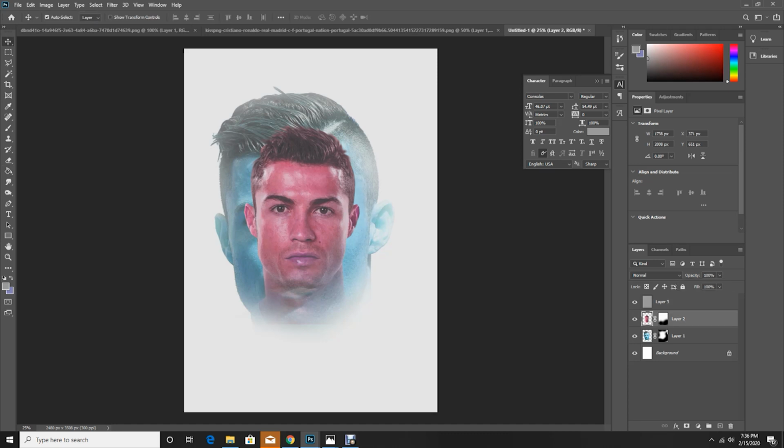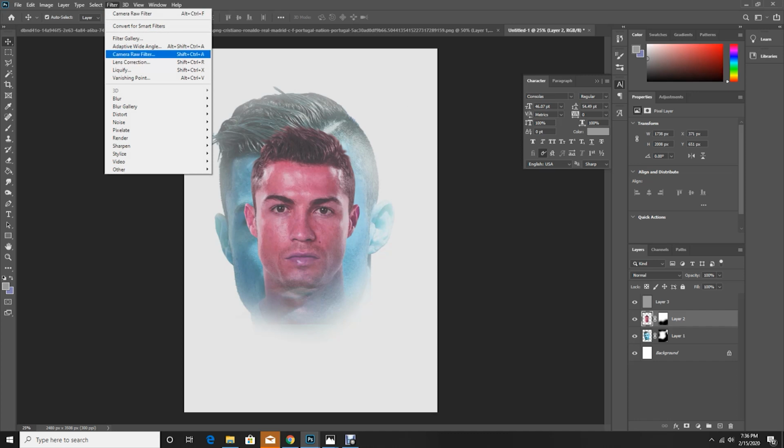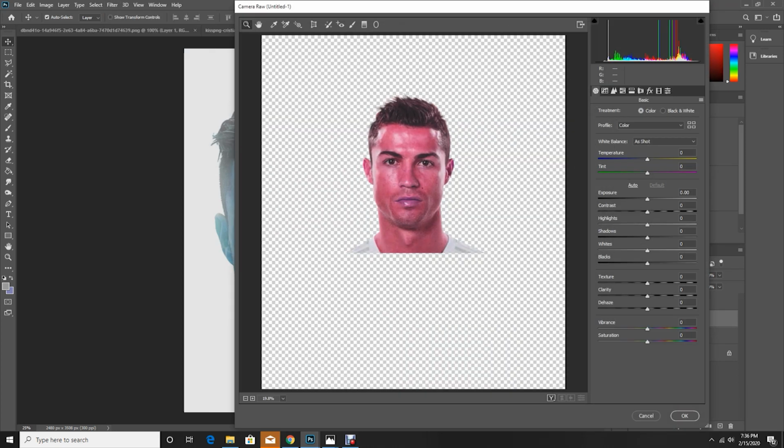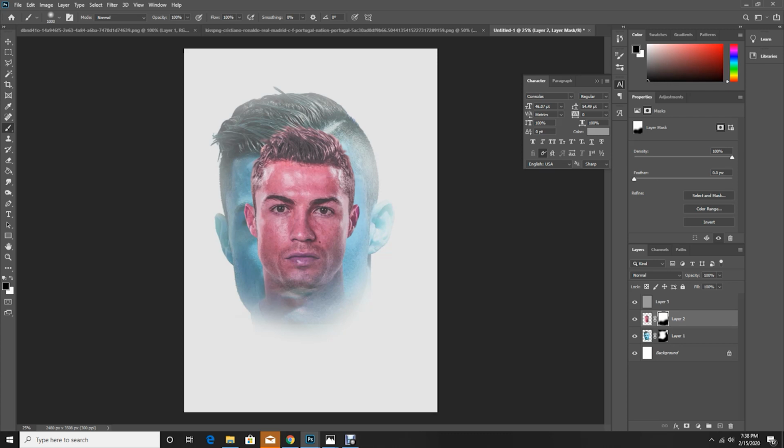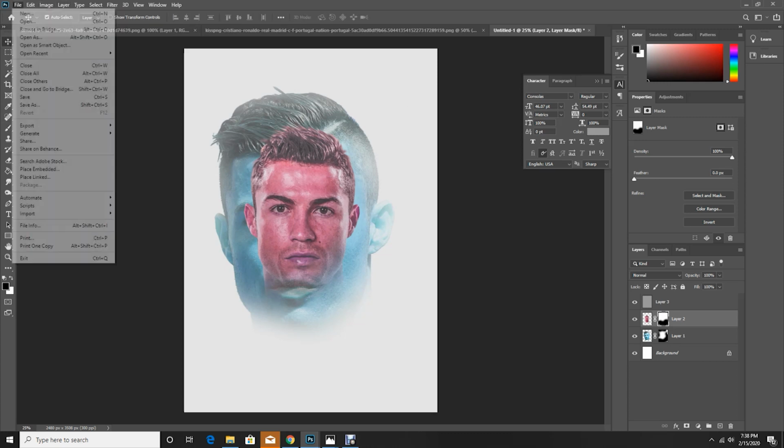and let's select layer 2 and go to Filter, Camera Raw Filter, and let's do some adjustment over here. So increase the clarity, decrease the highlights, increase the shadow, increase a little bit of exposure, and click OK. Alright, let's click on the layer mask. I'd like to get rid of these edges over here, so select the brush. Alright, let's make it a little bigger.